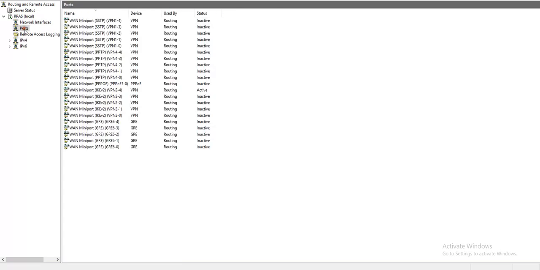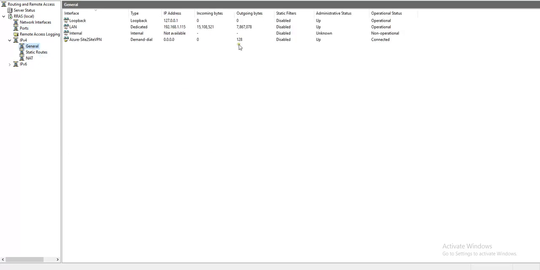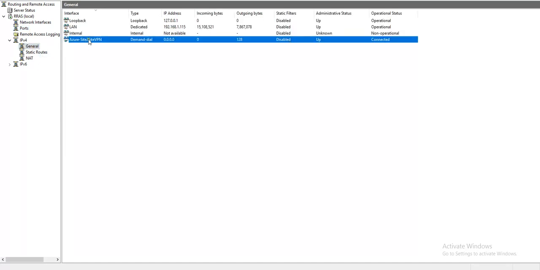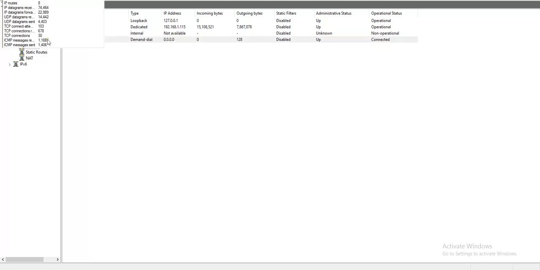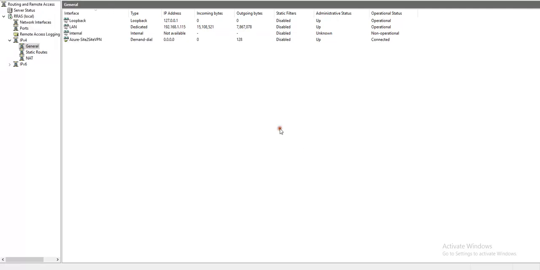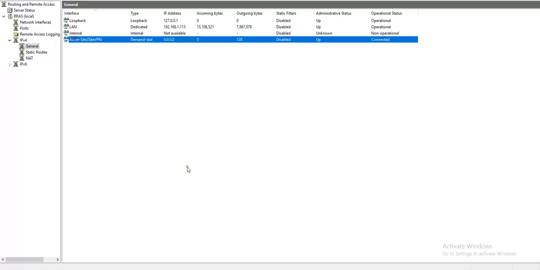So if we go to IPsec, general, and this is the show TCP/IP information. Here it shows a diagram and the TCP, UDP connection requests and ICMP traffic and all that that's been exchanged. This is great.